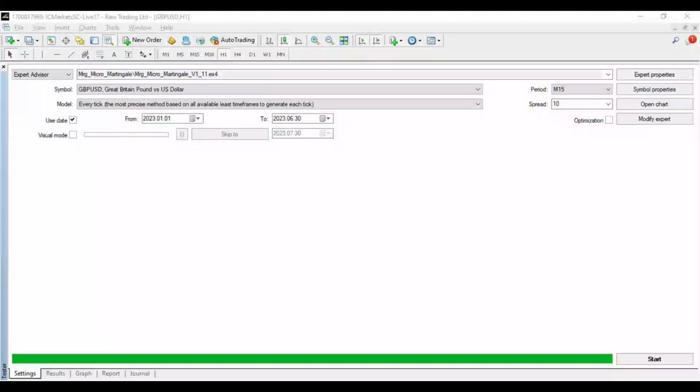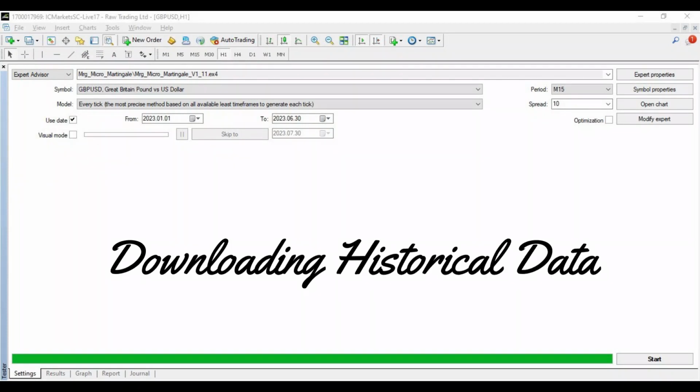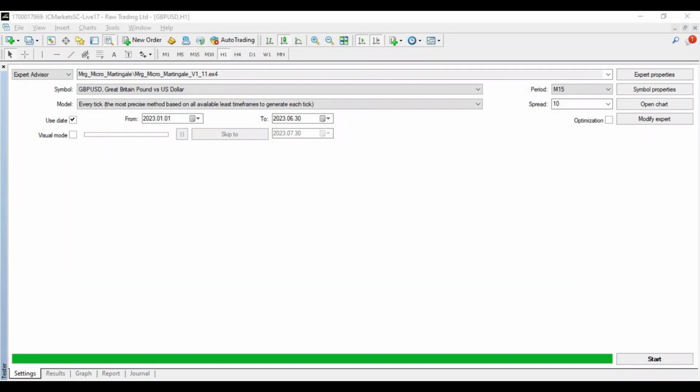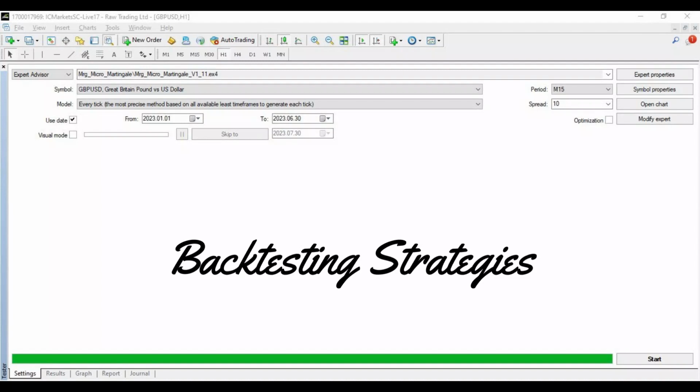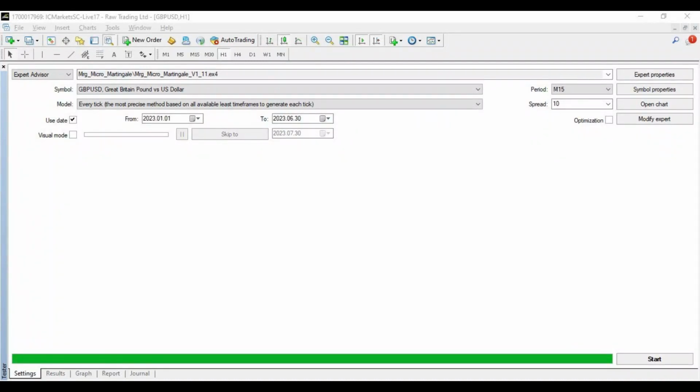In this comprehensive tutorial, I will walk you through the process of downloading historical data in Metatrader 4, the popular forex trading platform. Accessing historical data is essential for backtesting strategies and analyzing past market trends. Whether you are a beginner or an experienced trader, learning how to download history in MT4 can greatly enhance your trading insights.